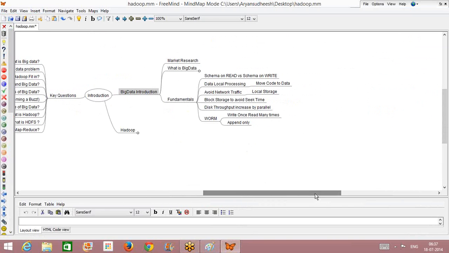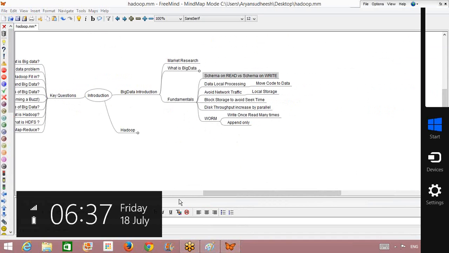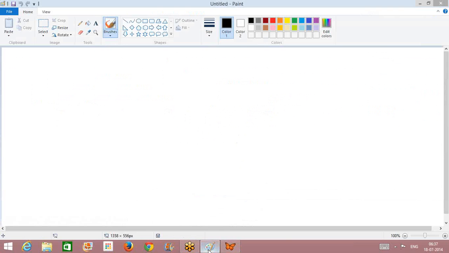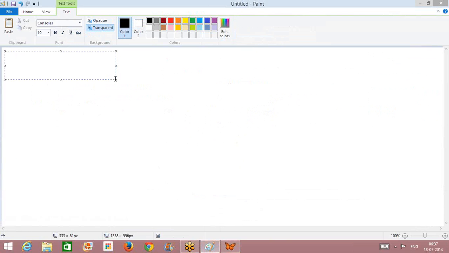So today we'll understand a few concepts. We'll understand the concept of WORM, schema on read and write. We'll also look at data local processing, network usage, block and throughput. These are some of the big fundamentals which need to be looked at. So first, let's understand schema on read and schema on write.